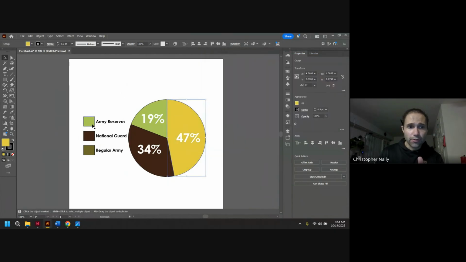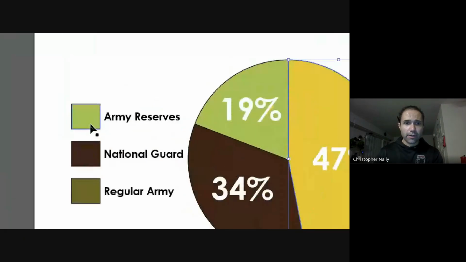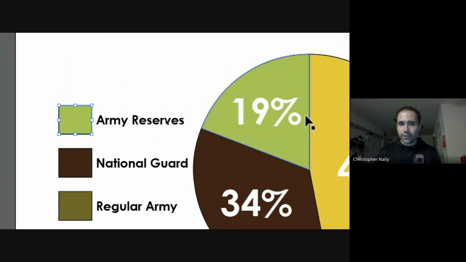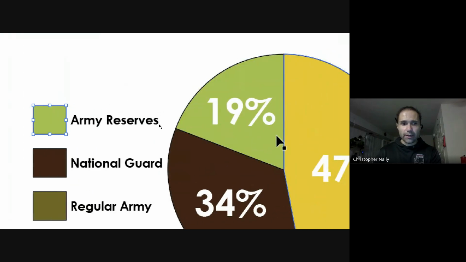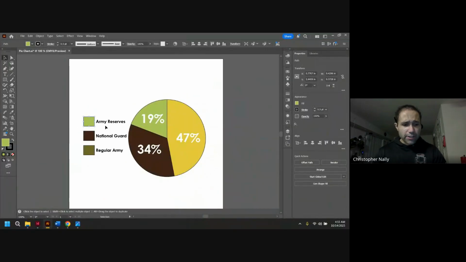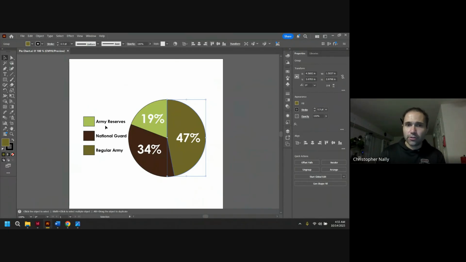And you can also even color customize these little legend pieces right here that correlate with the percentages of the pie. And if you want, you could even change the font for the text of the legend. But I'm going to hit Control Z. I kind of like the color scheme I already pre-picked out here. Yours should look something very similar as well.